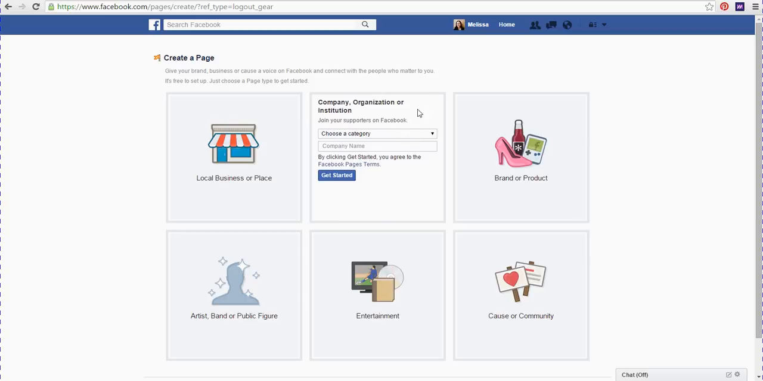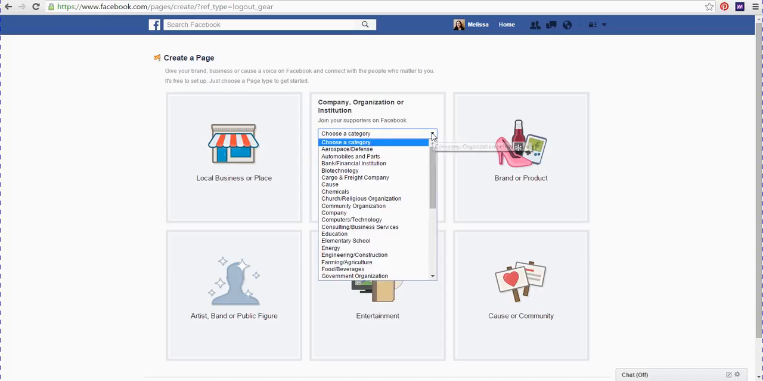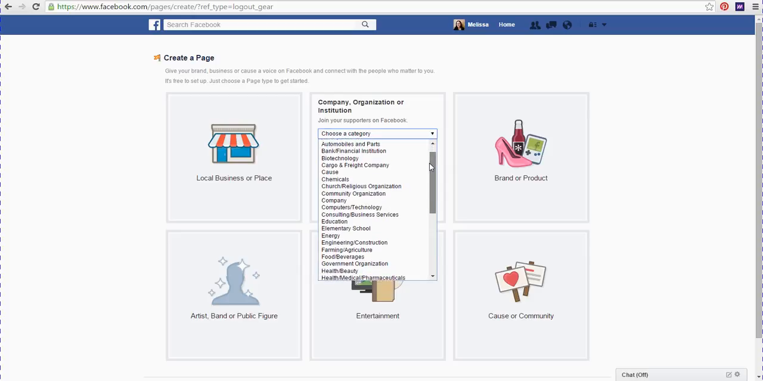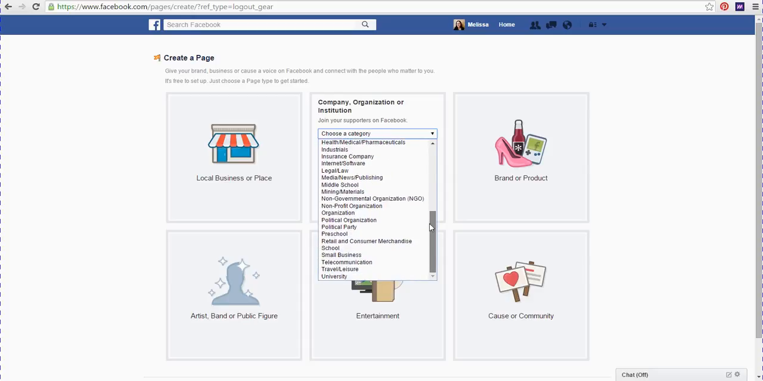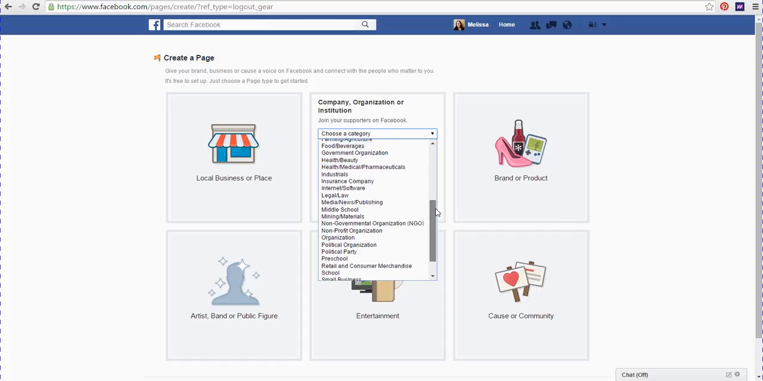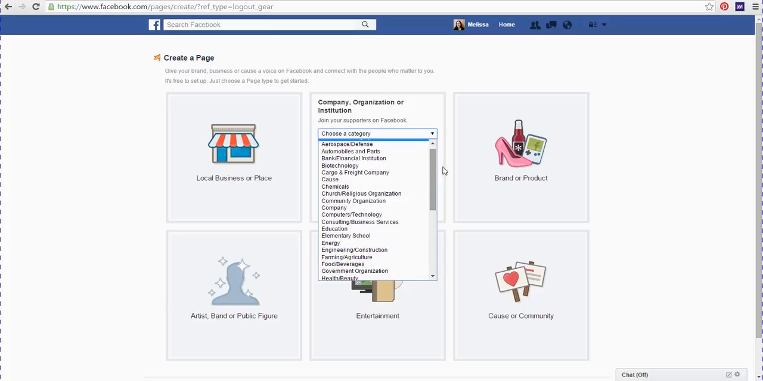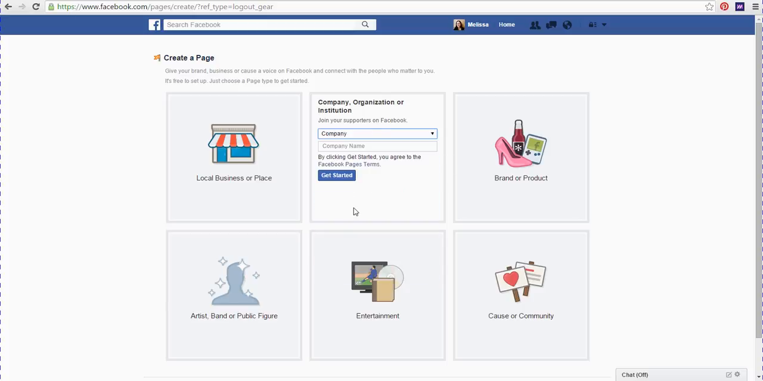Once I select the option of which type of business it is, or brand or cause I am selecting, the next level is to select what type of category does my business fall into, or what type of vertical or industry. If I click on the arrow down button, as you can see, there are quite a few different types of industries or categories to select from. For the purpose of the example today, let's go ahead and say that we are going to create just a generalized company type of page.